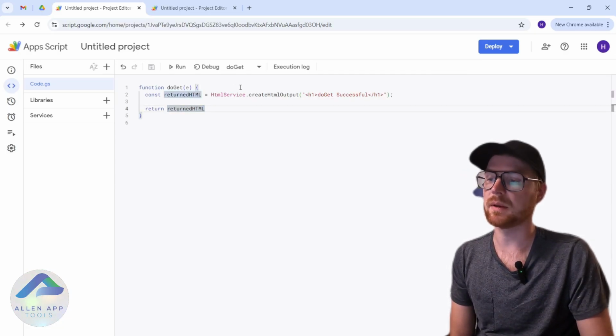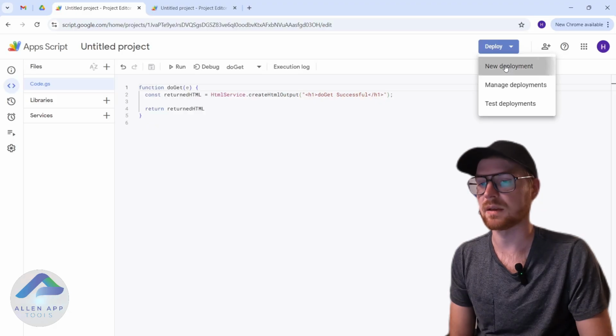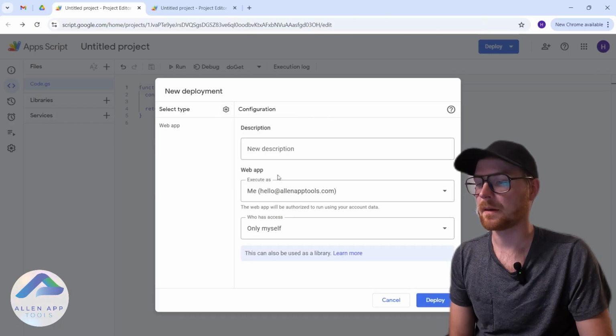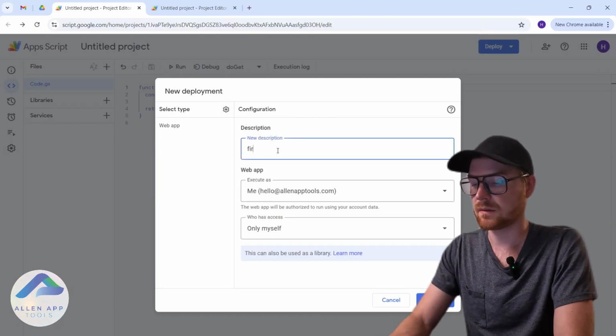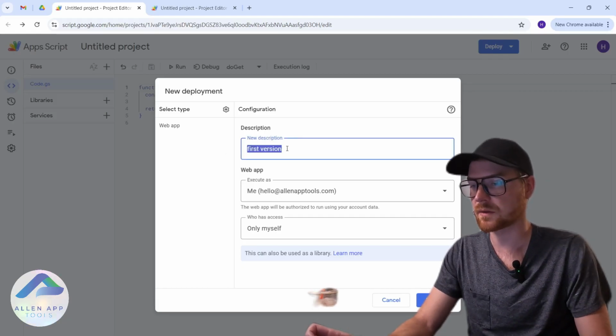So how we deploy this is we need to make a new deployment. We're going to click on new deployment, since this is the first time we're doing this. Click the cogs up here, web app. We're going to add a description here, just say this is the first version, first iteration through this. And we're going to leave these two settings alone for now.